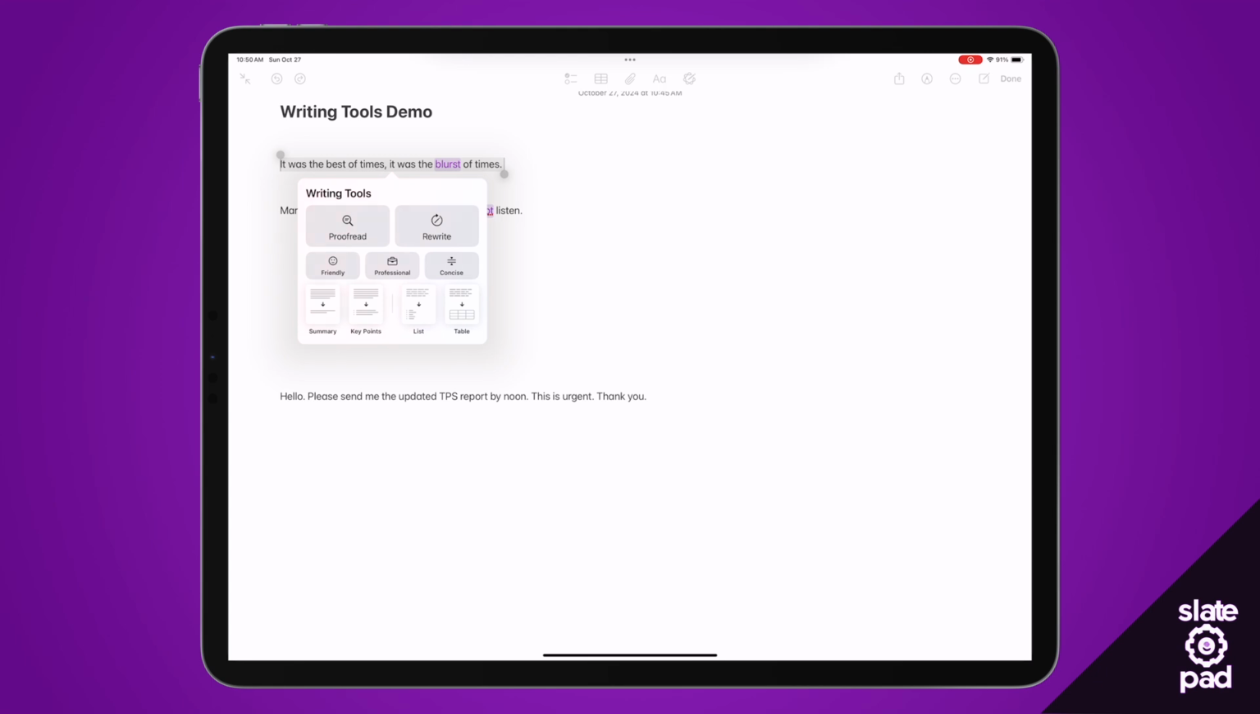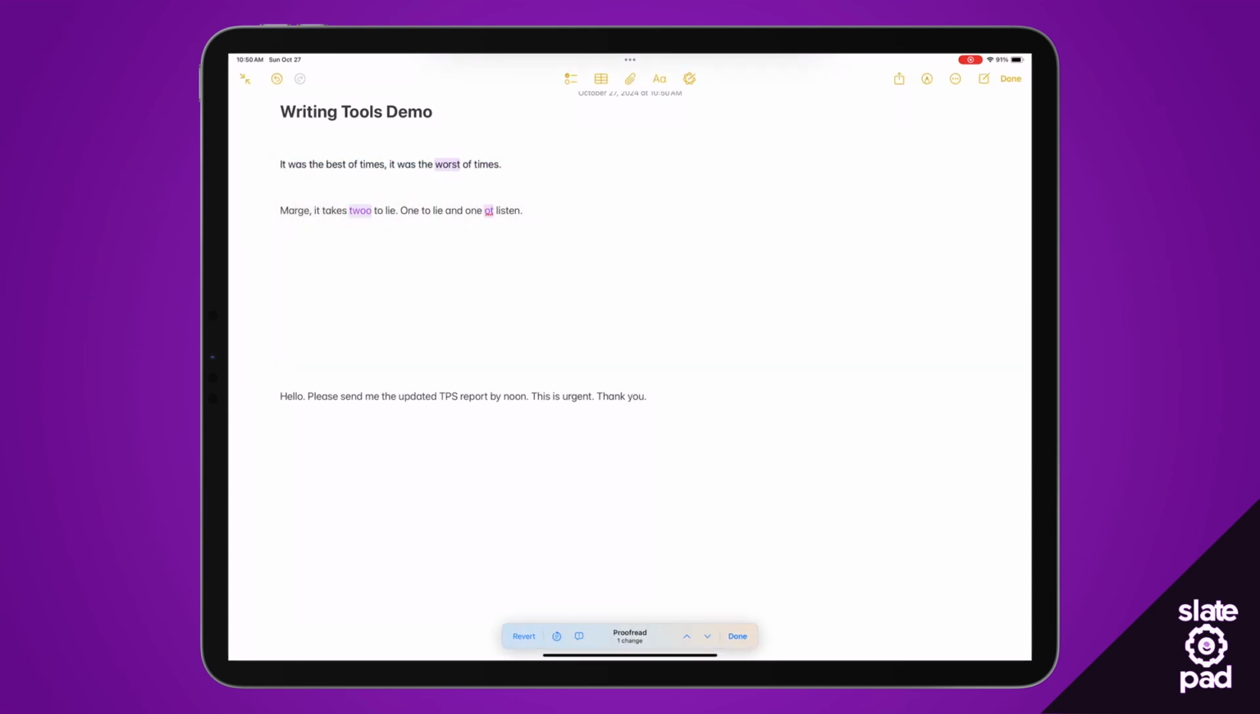Now, I'm going to select proofread, and you'll see here, in just a second or two, the system identified the mistyped word and corrected it to what it thought was the correct word, which was right in this case. If you focus your attention down at the bottom of the screen, you'll see we have this floating toolbar with some options related to the writing tools. So I can easily revert that change if I don't want to do it.